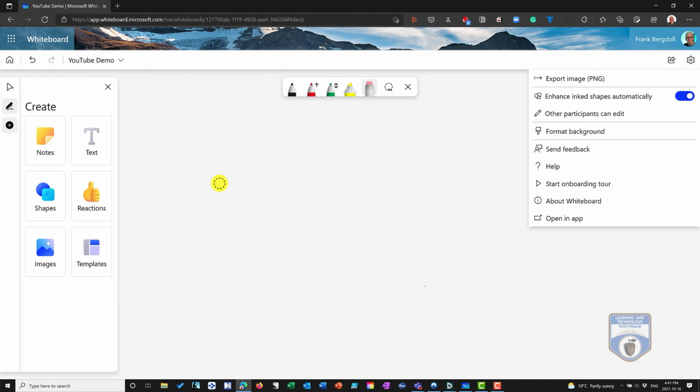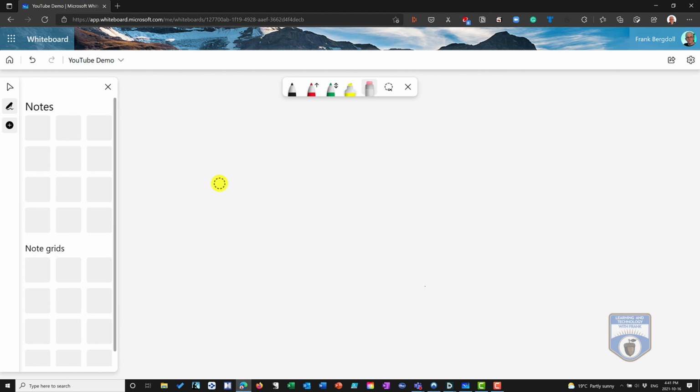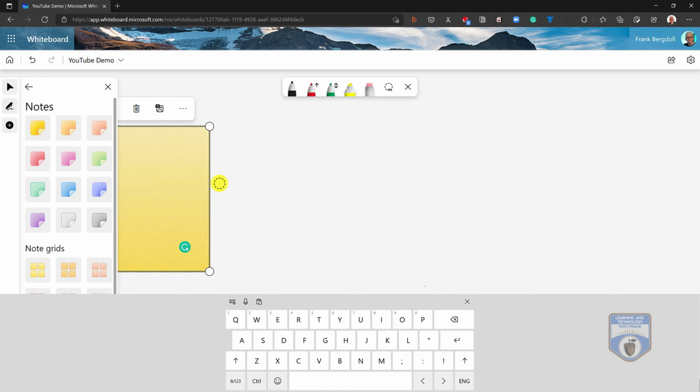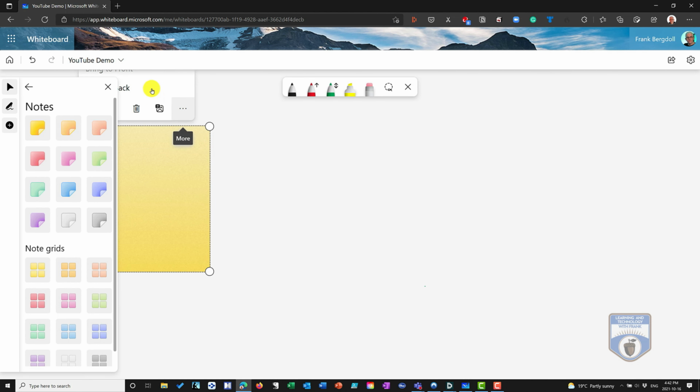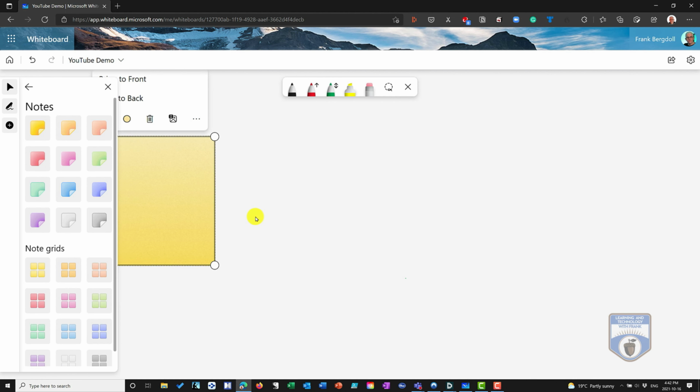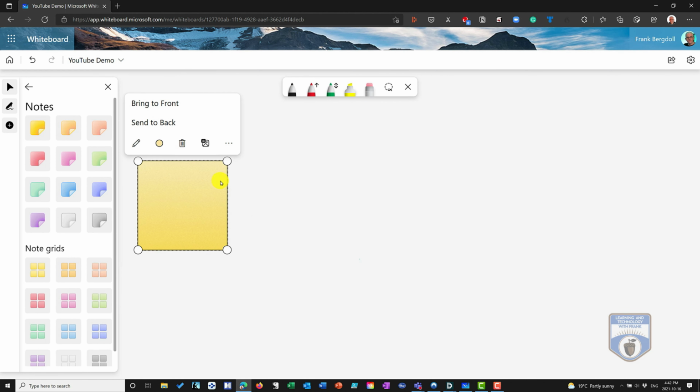Going back to the new whiteboard over here, we can go in and add things such as a note. So notes, put in a nice sticky note in there. Now, if I go to this note here, I can do a number of things with it. I can put alt text in there. I can move it forwards and backwards. Let's just scroll out a little bit here. So you can see I can bring it to front.